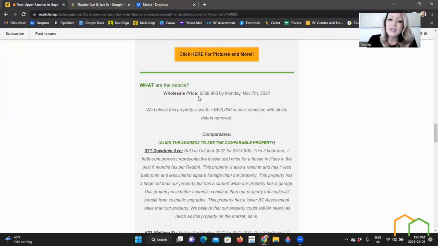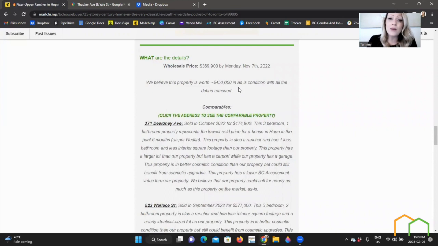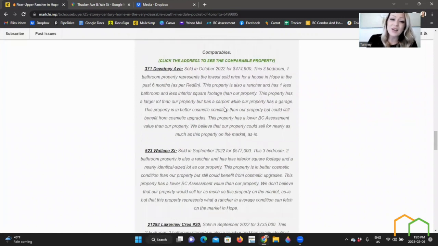So the details. This is the wholesale price, and then once again, the date for the walkthrough and the best offer. Here's what we believe the property is worth as is, and the comparables to let you know how we got to that number. All these addresses are clickable links and will take you to information about the property. We will include some additional information about how this comparable is similar to our property or not similar, so you can go through this and have a look.